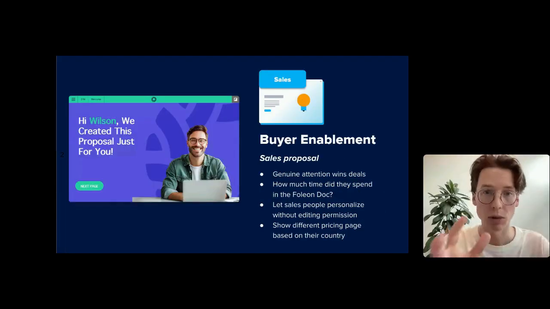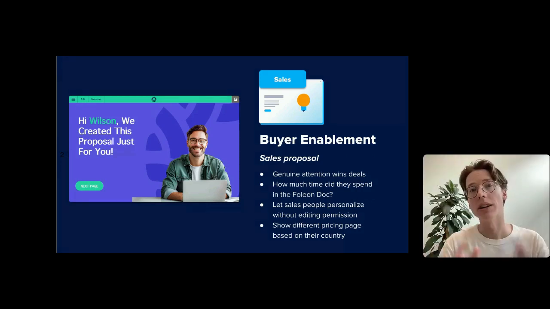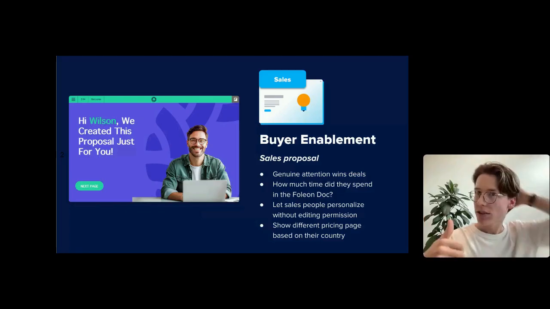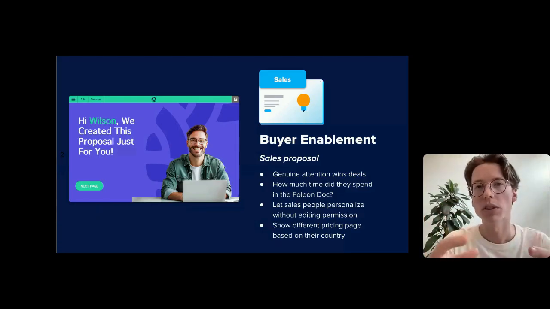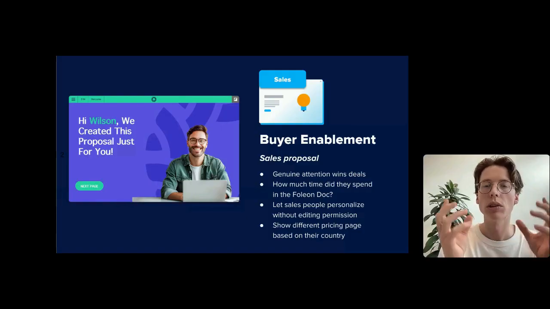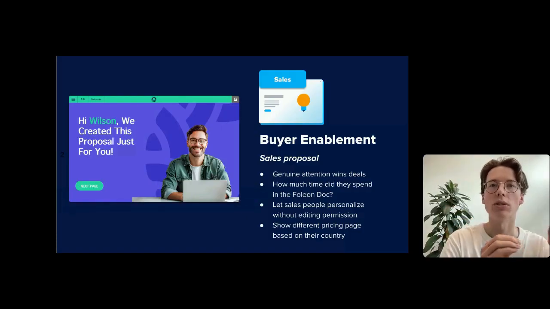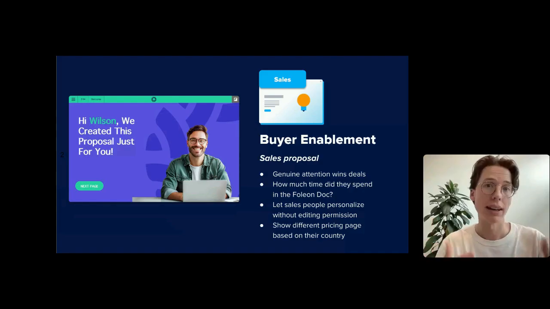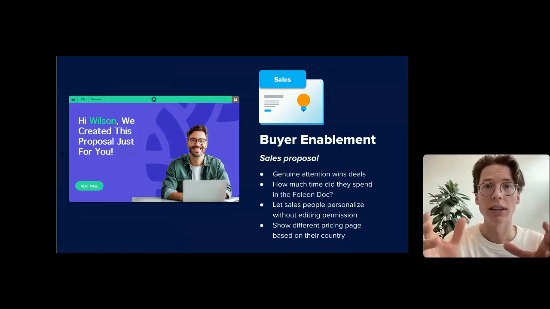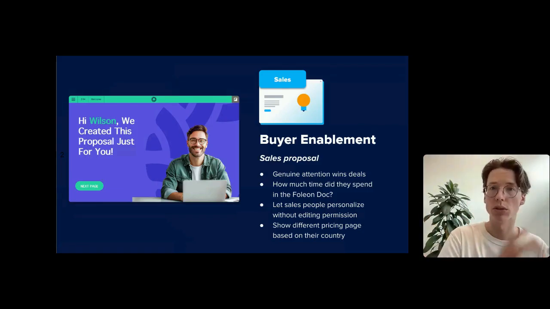Next up, the sales proposal, and this is within the buyer enablement use case. With personalized content, you will give each client the genuine attention that they deserve. And imagine that you know exactly how much time your prospect spent on their Foleon doc and which pages they looked at. So you can learn, okay, this is what they find interesting, this is something to bring up in my next call with them. Your sales team can personalize content without being able to edit the design. And this is that personalizer role that I was talking about.